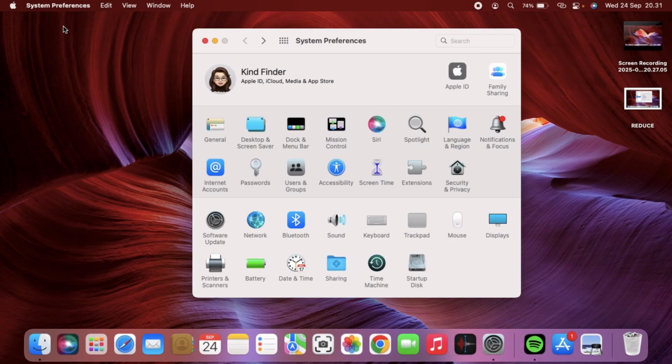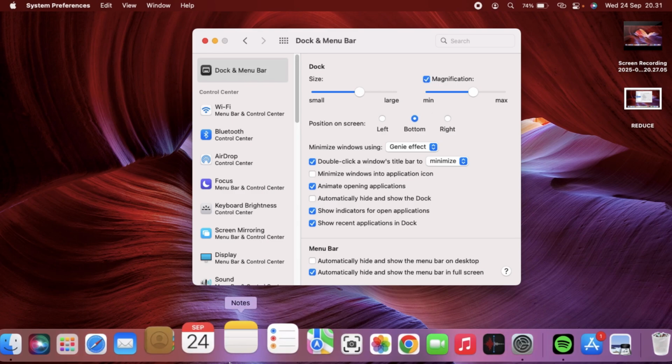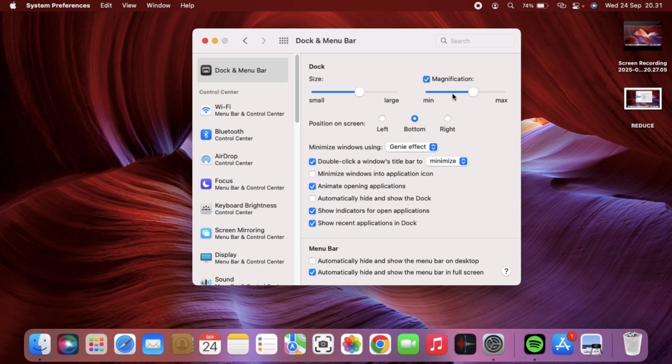From system preferences, you can go to dock and menu bar. And in here, on dock and menu bar, there is an option Magnification. So if you want to adjust it minimal, you can slide to left and you can see the difference. The animation is so minimal.